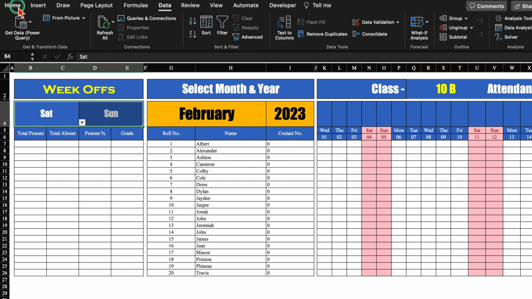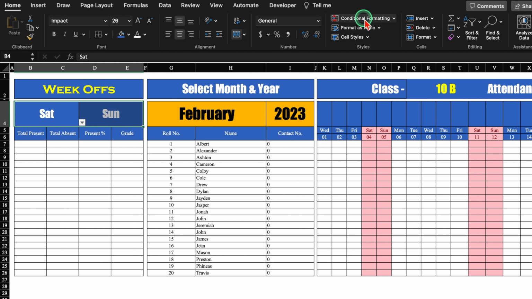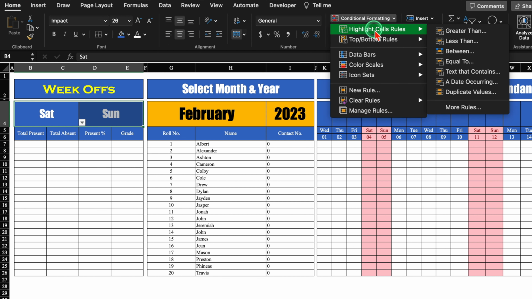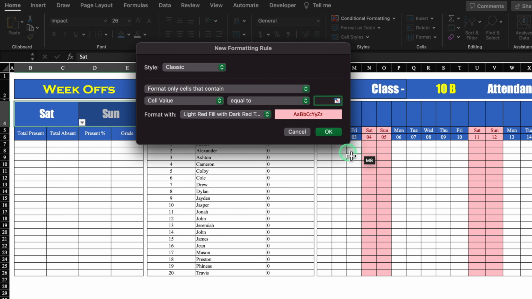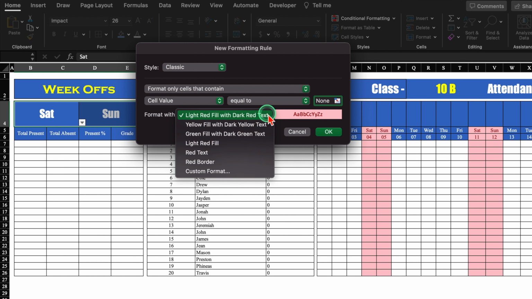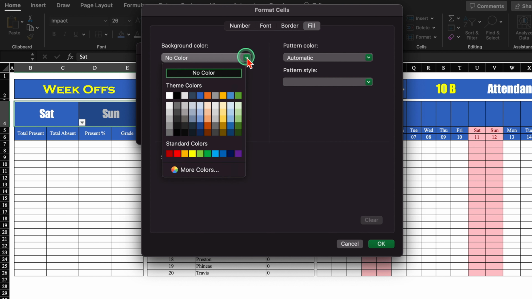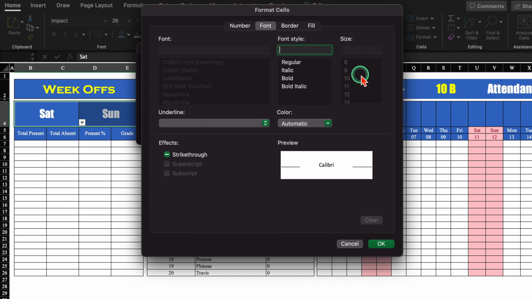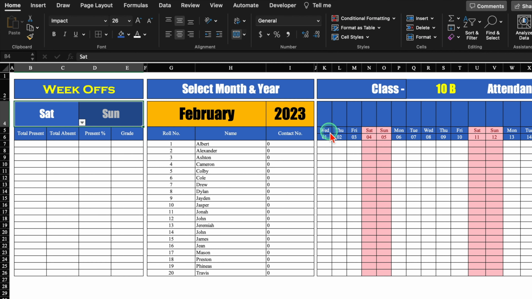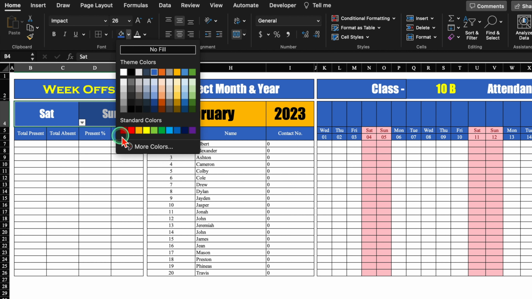We'll make this bigger. We'll go to conditional formatting. Highlight cell rule equal to, I'll type none over here, N-O-N-E, none. We'll click on the drop down, custom format, fill. I'll select blue color from here and font as white. We'll do OK. OK. Now I'll change the color of Saturday and Sunday as red.